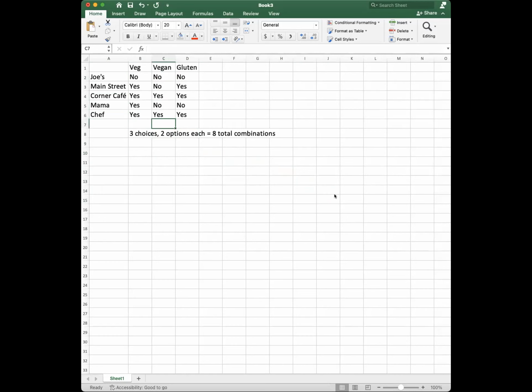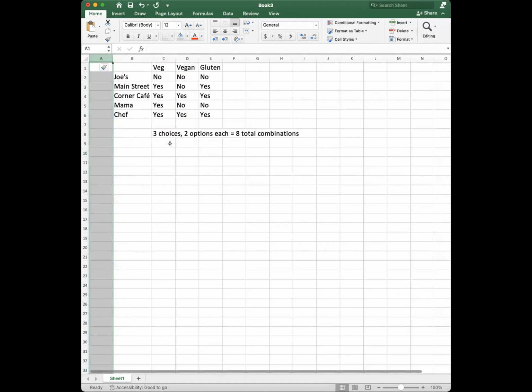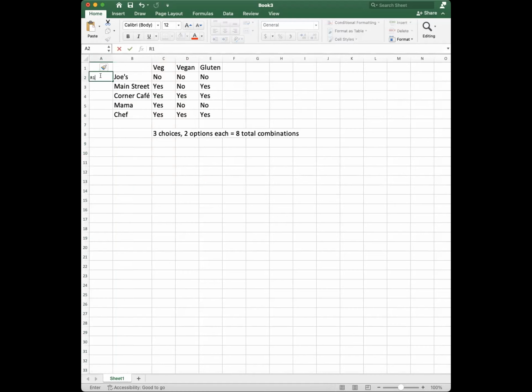And then you have to think about what options. We're going to translate these to true and false. Go ahead and add a label here. Call this R1, R2, R3, R4, R5. There are 3 choices that we make. Each of those choices has 2 possibilities. So that's 2 here times 2 here times 2 there. So there'll be 8 choices.